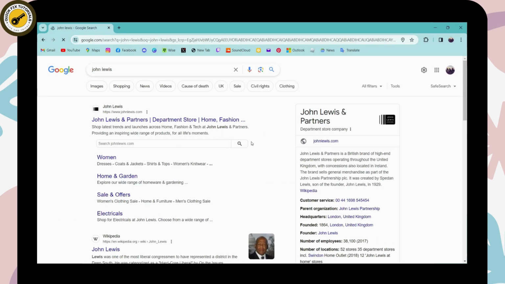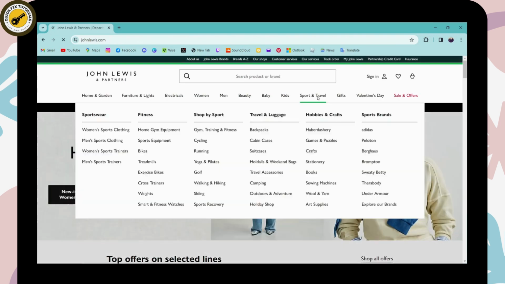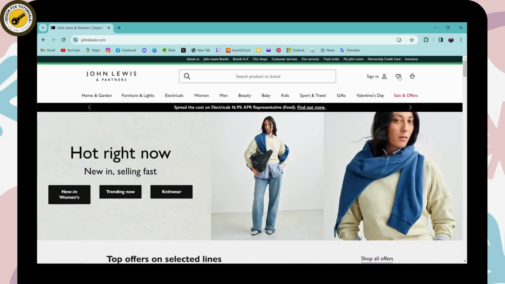Once you've searched, on the first result you will have www.johnlewis.com. Click on that, and it will take you to the website. Now you can go for sign in, which is on the upper right.